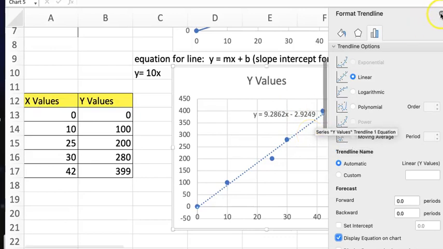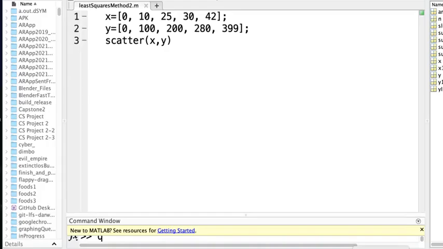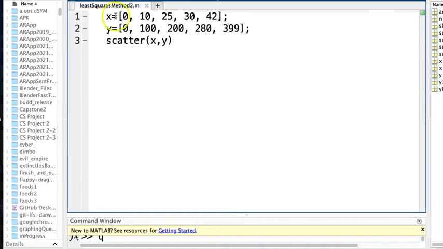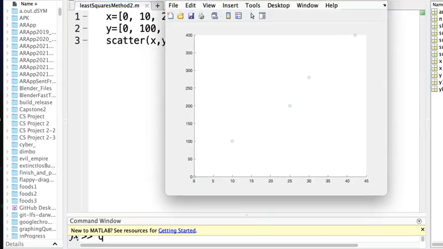So if I wanted to do something like that in MATLAB, a programming language, it's not that difficult to do. I'm going to move over to MATLAB, and I've got the same data. I've got all my x values and my y values, and there is a function for doing scatter plots where you pass in your x and your y values, and what we get looks very similar to what we were looking at in Excel before we added the trend line.